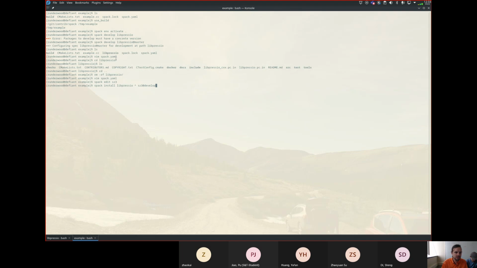And then to switch between the environments, you would just say spack env activate, path to the spack.yaml directory. Does this make sense? Yes.